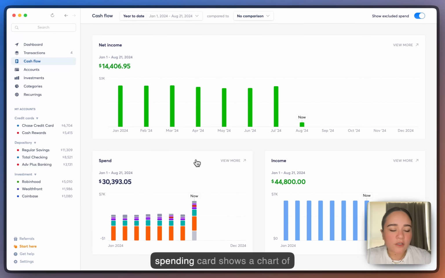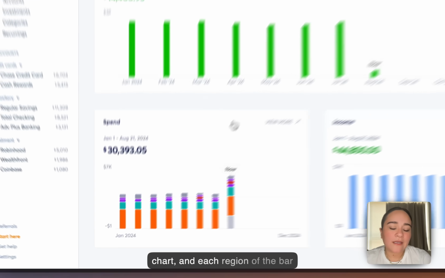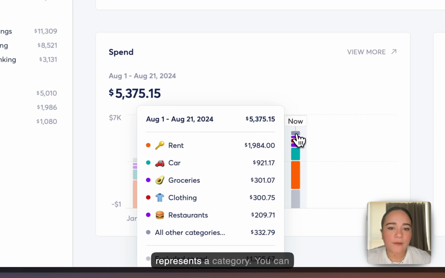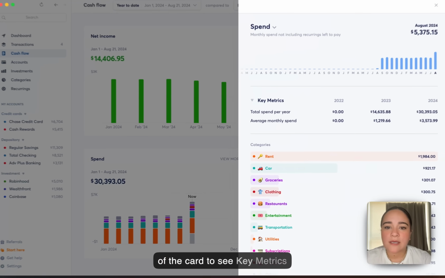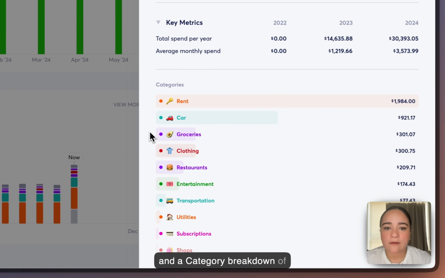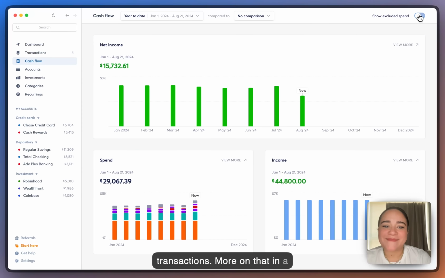The spending card shows a chart of all spending in a stacked bar chart, and each region of the bar represents a category. You can also tap on a bar in the chart or select View More in the top right of the card to see key metrics and a category breakdown of your spend, including a new section for excluded transactions. More on that in a minute.